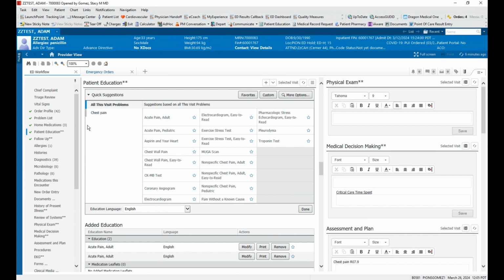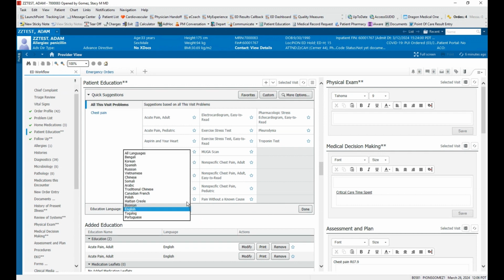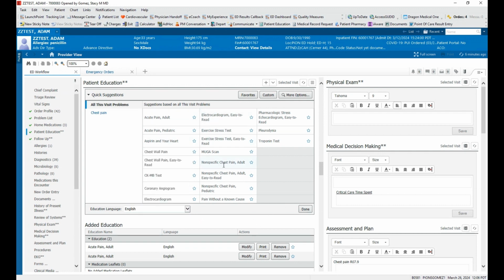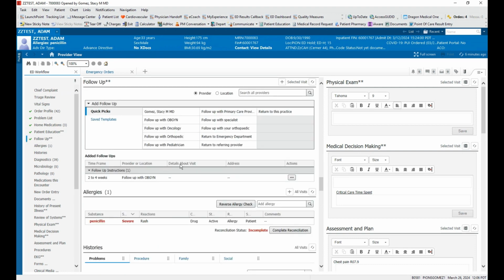From here, based off of the problems that are put on the patient is the education that's going to be suggested. So this patient had a problem of chest pain. These are now my options for the education that I can provide. And you can toggle to different languages and you just select that education. The next component is follow-up.